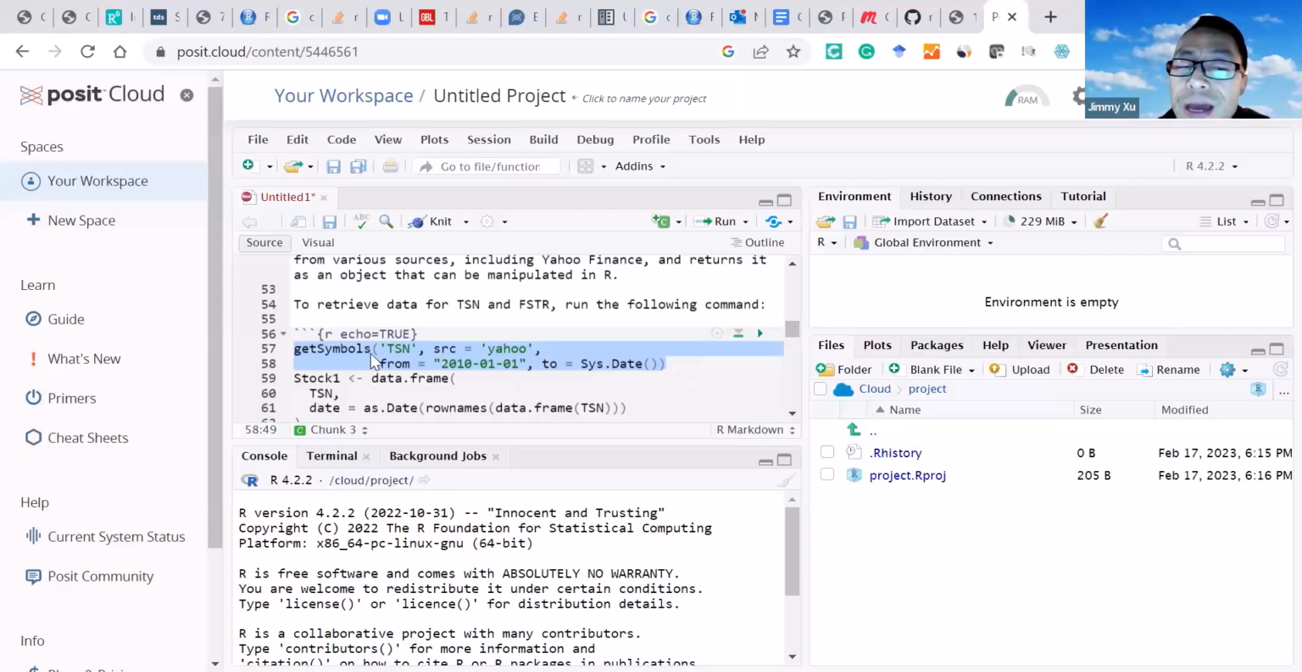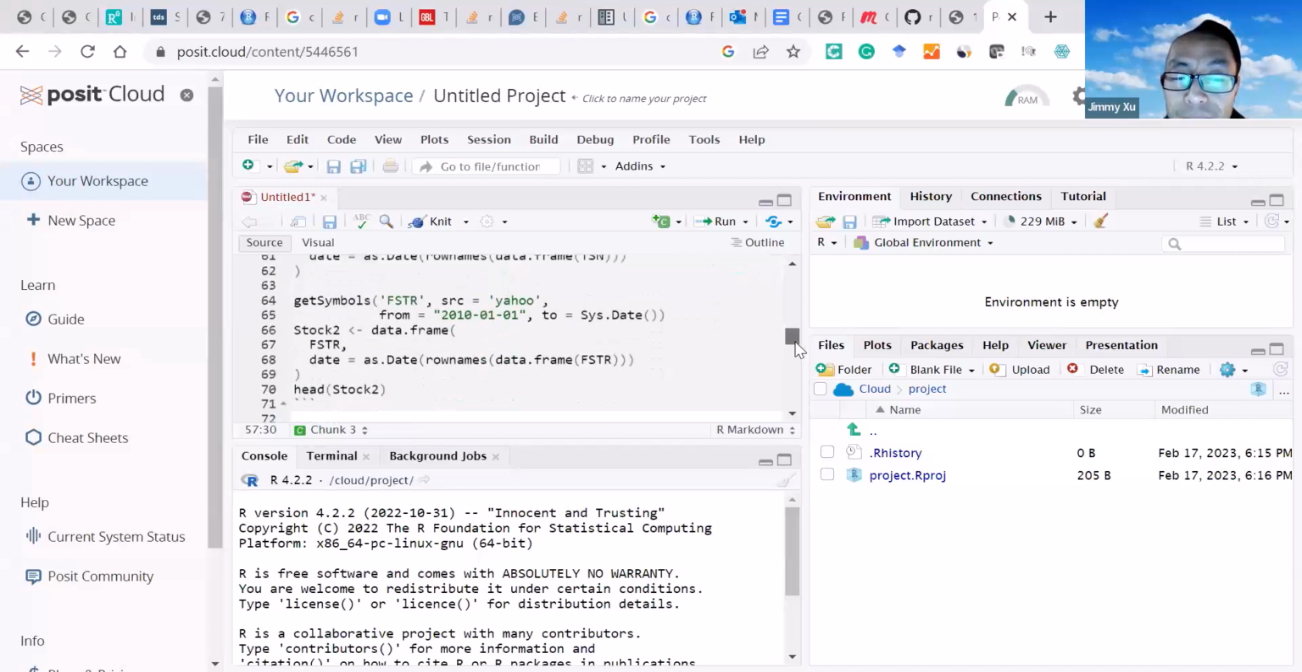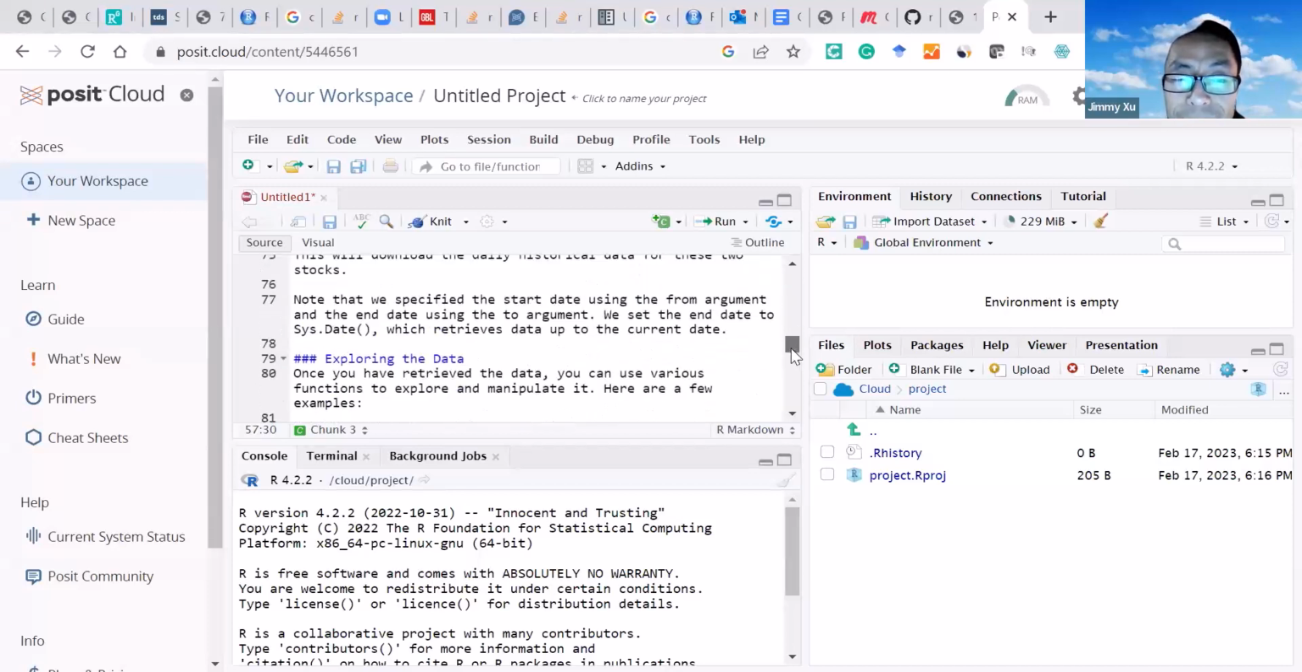So you see the function we are going to use is going to be getSymbols. TSN, okay? And then src means we are going to visit the Yahoo website. And then from which date to the current date, the system-generated date, which is today, okay? So from January 2010 to today, okay? Here I also have some brief introductions in case you want to read, but let's finish the analysis. We can still come back to these introductions again, okay?